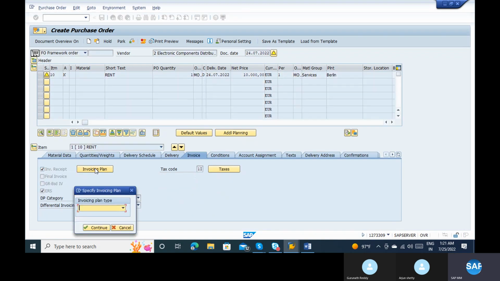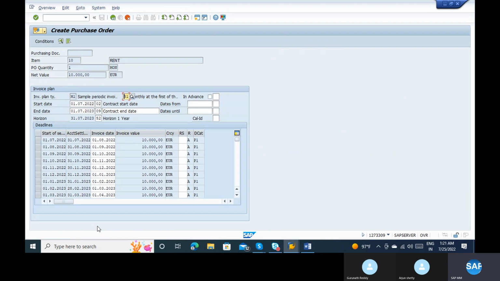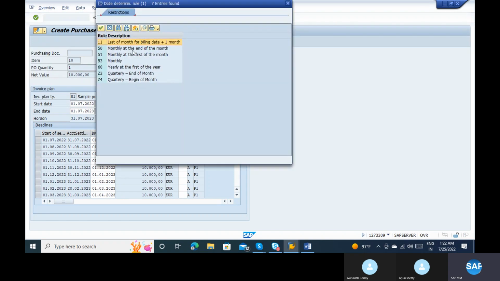Now here, by checking the invoice plan, we have periodic and partial invoice plans. We need to select the periodic invoice plan here. Click on continue. Now see, the system automatically defaults the invoice dates: every month the system will generate the invoice date automatically, 10,000 rupees. If you want to change the date, you can change it here. There is a possibility of monthly at the end of the month, monthly at the first of the month, or monthly from the day you create the PO onwards.